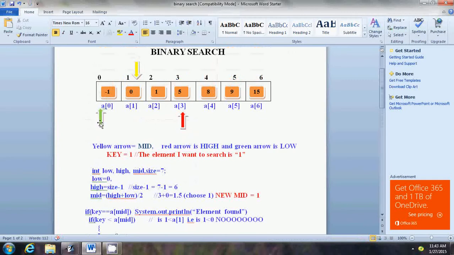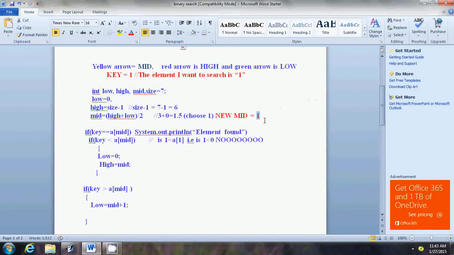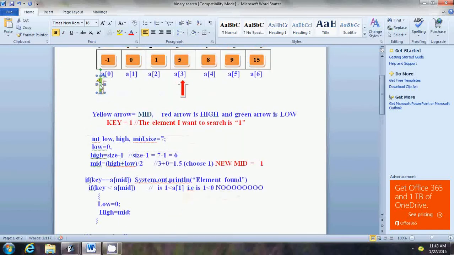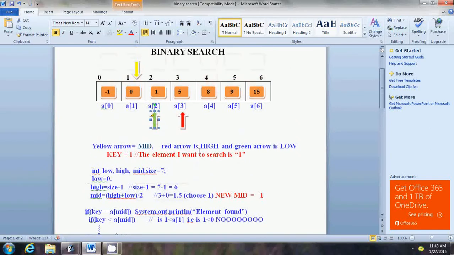What am I doing now? If I'm making low equal to mid plus 1, my mid is equal to 1, so low is going to be 1 plus 1. My new value of low over here is going to be equal to 1 plus 1, which is equal to 2. So when I make low equal to 2, I just move this pointer to array index location 2. Alright, that's simple.